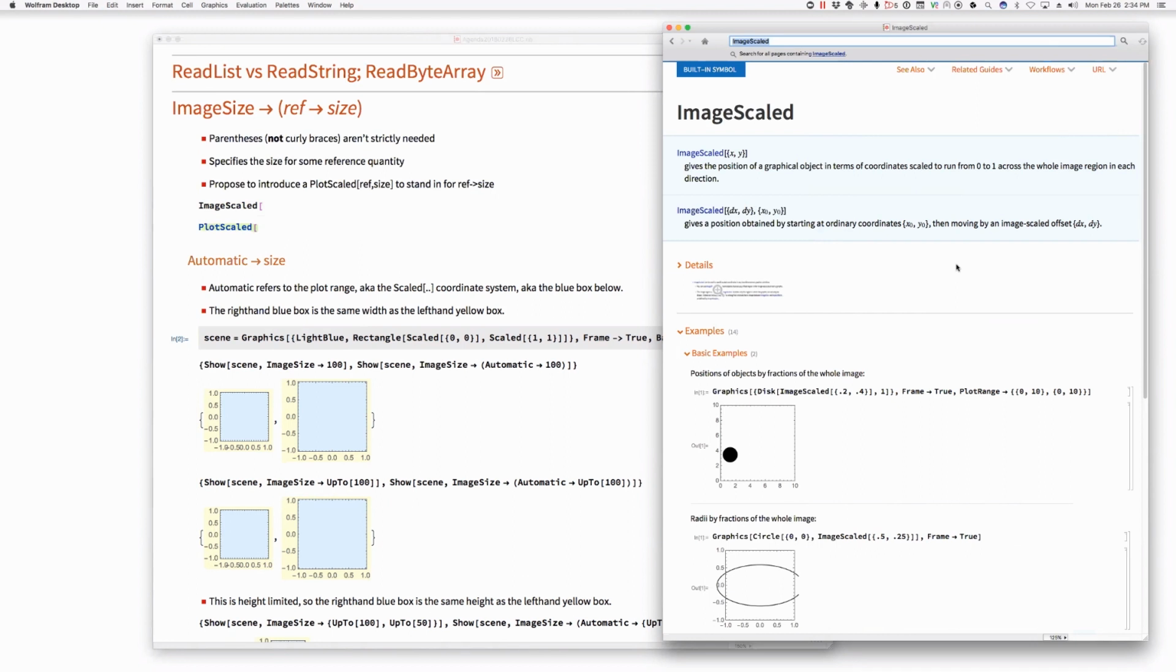I mean, I'm not sure that I agree with the name plot scaled, but... Right. But could it work the same way that image scaled works? I mean, image scaled is a coordinate system. Okay, well, what do you propose plot scaled is? Right. So it's a size, right? It's a size specification. It's not like image scaled, it's like scaled. Well, scaled is also a coordinate system. But you can say image size goes to scaled. Can you say image size goes to image scaled? What do you mean you can say image size goes to scaled?